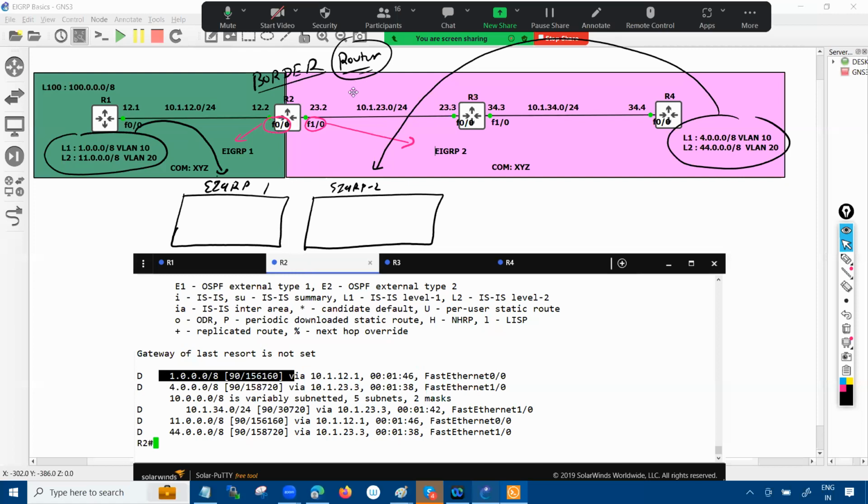But the problem is that router number 2 is receiving this information from router number 1, but router 2 is not sharing it into the EIGRP number 2 domain. In the same way, router 4 is sending information to router 3, and router 3 is sending it to router number 2, but router 2 is not sharing it into EIGRP number 1. So EIGRP number 1 is not sending its own information to EIGRP number 2, and EIGRP number 2 is not sending its own information to EIGRP number 1.